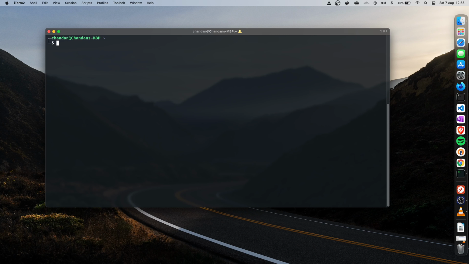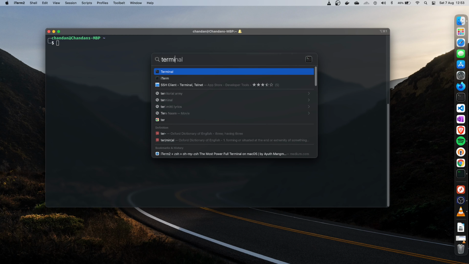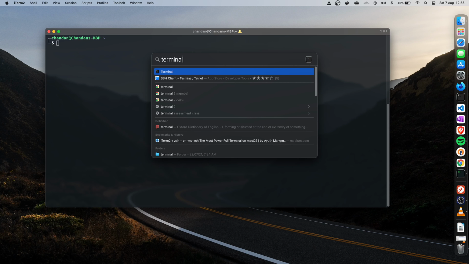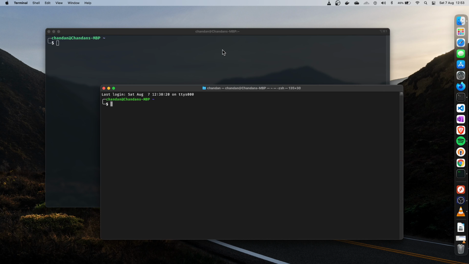Today we are going to look at how we can install VLC on our MacBook. So first, open your terminal. I happen to be using iPhone, but you can open terminal by opening the quick launch and then hitting terminal, and you will get the terminal.